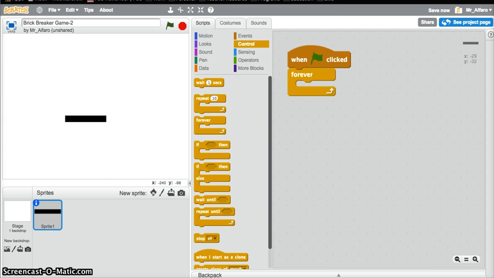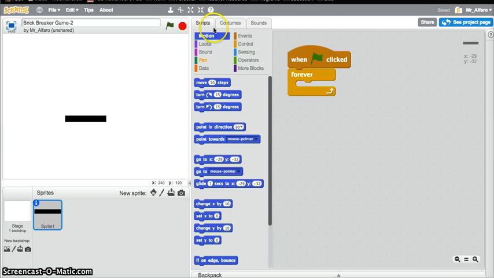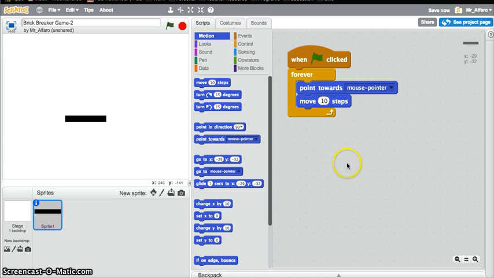So I'm going to put the forever, and I want it to follow the mouse. So when I move the mouse to the left, the paddle goes to the left. When it goes to the right, the paddle goes to the right. So I want it so that it follows the mouse. I'm going to go to my motion and I want it to point towards mouse pointer. And when it does that, I want it to move, let's say 10 steps. So right now the program is saying, hey, when you press this green flag, I want it to go wherever the mouse is pointing and I want it to move 10 steps.